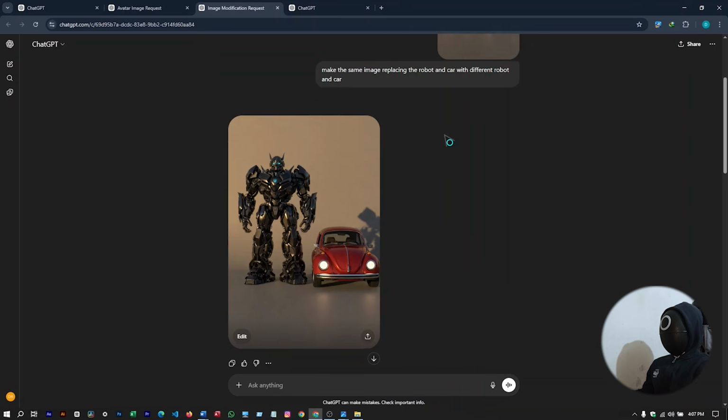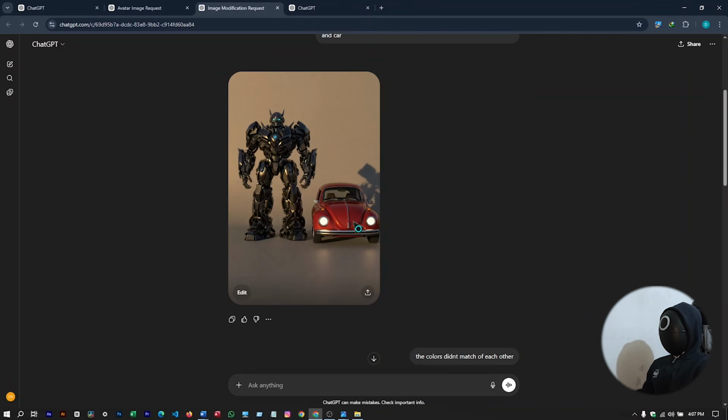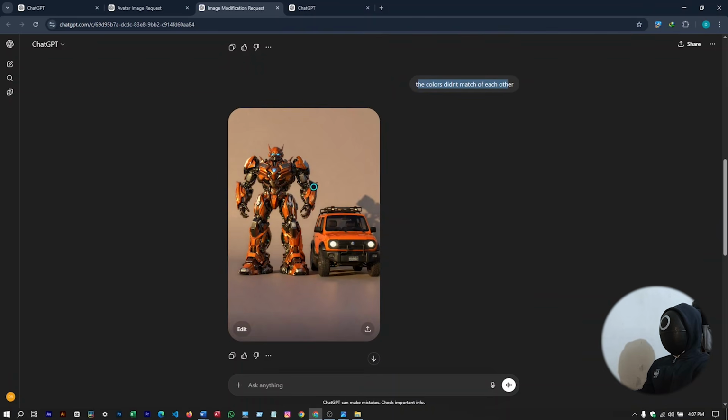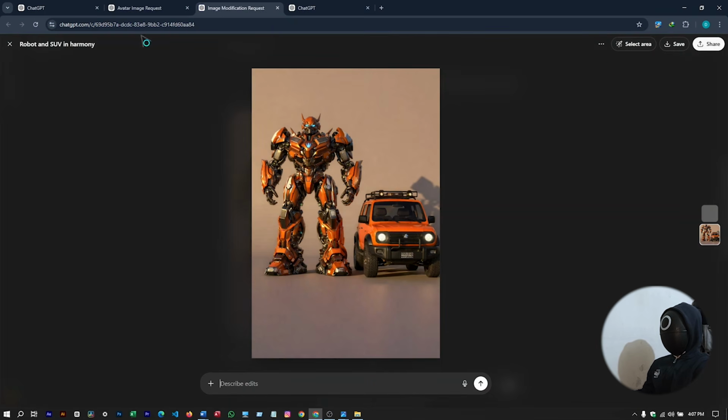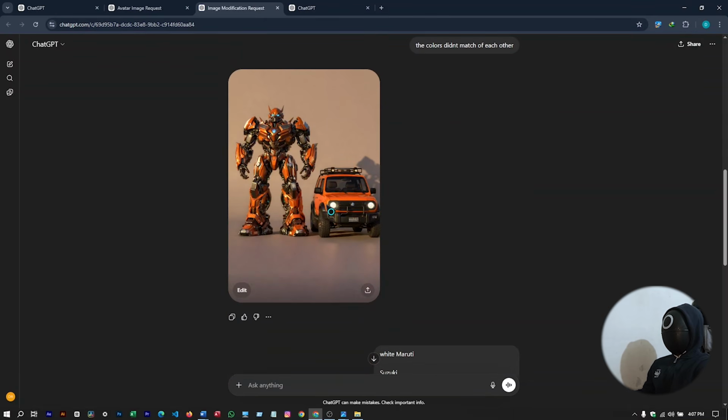And I have got this image based on my generation, as you can see, but it did not match the color of my car. So I said the color didn't match, and then it generated this image again. So this looks perfect. If there are slight changes, just ask ChatGPT to fix it until you get your preferred result.